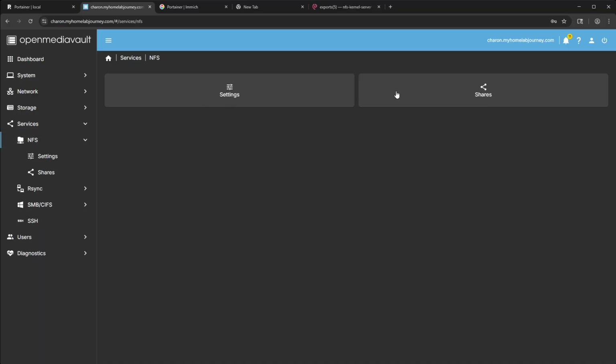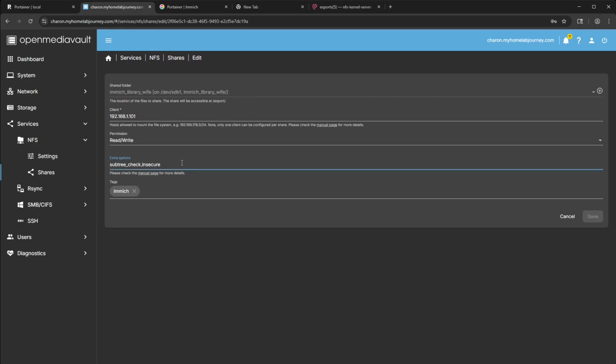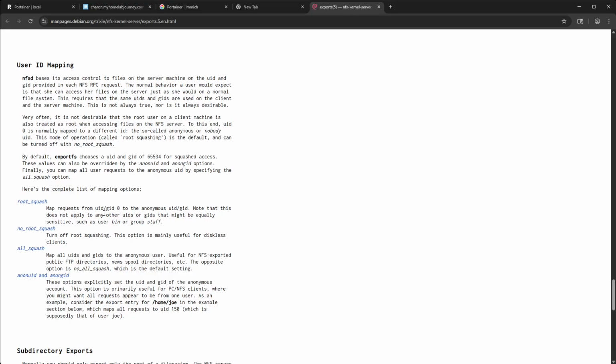So to that end, what you need to do is go back to your share itself, hit edit, and you need to enable root squash and then provide anonymous ID and GID. So what root squash does, it maps requests from user ID 0 and GID 0 to an anonymous UID and GID, which by default, exportfs chooses as 65534, right? But with the parameters anonid and anongid, we can instruct it to replace 0 with 3000.